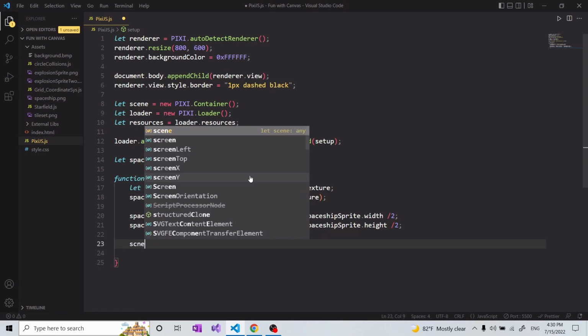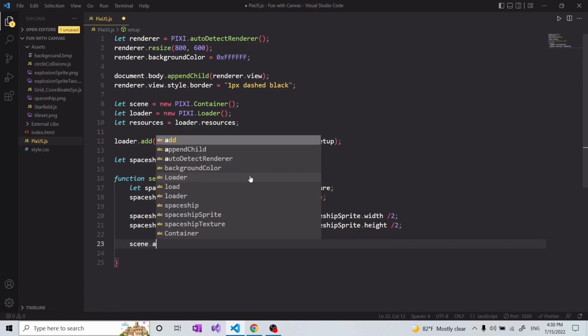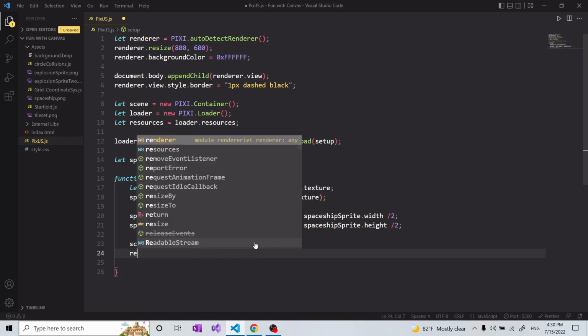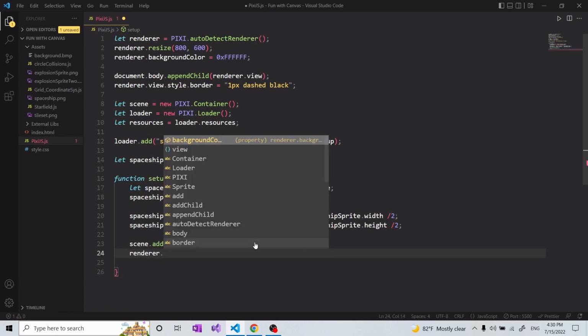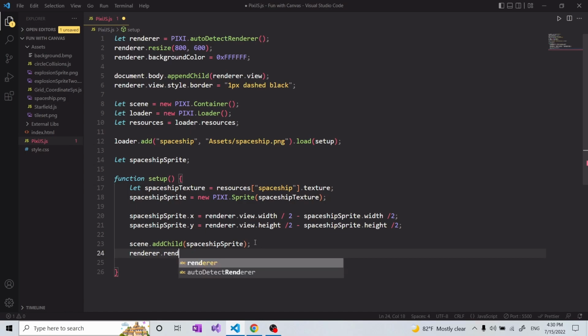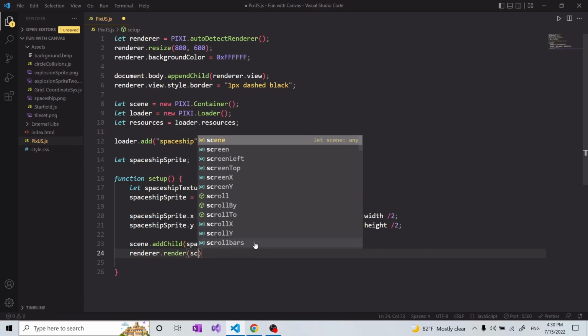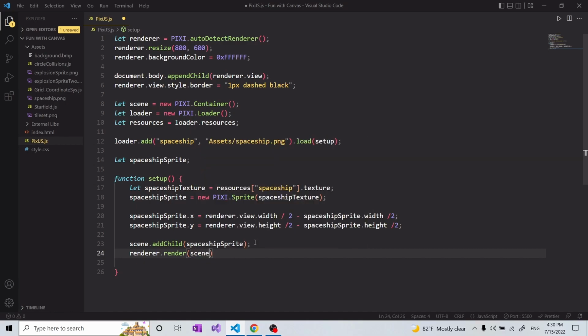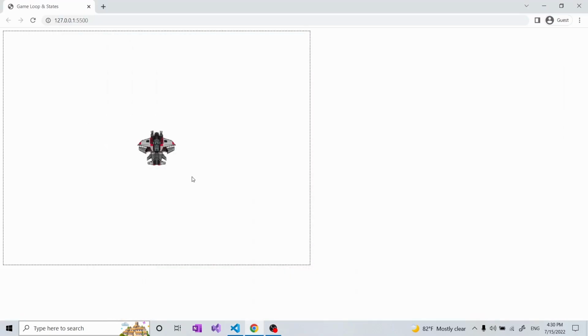And now I can simply add it as a child in our scene so that we can actually see it when we render the scene. And I have to pass it. Okay, and then I can just render that to make sure that everything is working fine, and yeah, the scene now, which is simply the stage. It's exactly the same thing, it's just names. Now if I look, I can see my spaceship in the center of our canvas.